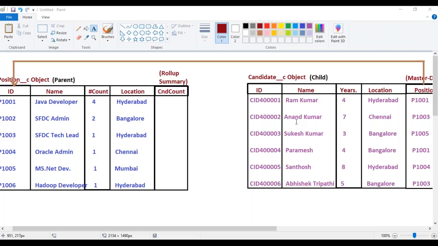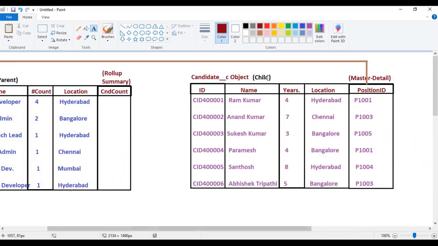I want to count the number of candidates available for each and every position. Whenever I create the roll-up summary field, it will go to the child object. Once the child object has been accessed, it will divide the child records into various small groups based on parent ID.